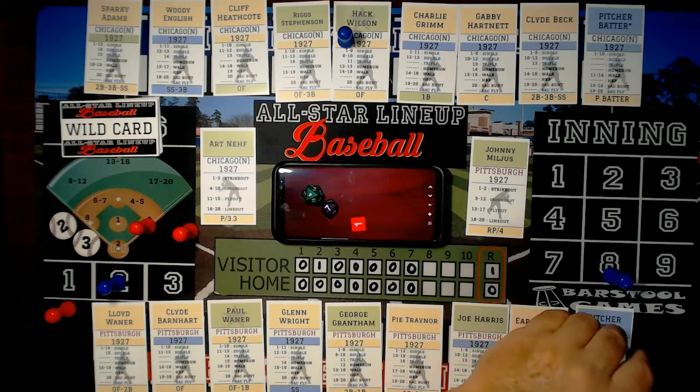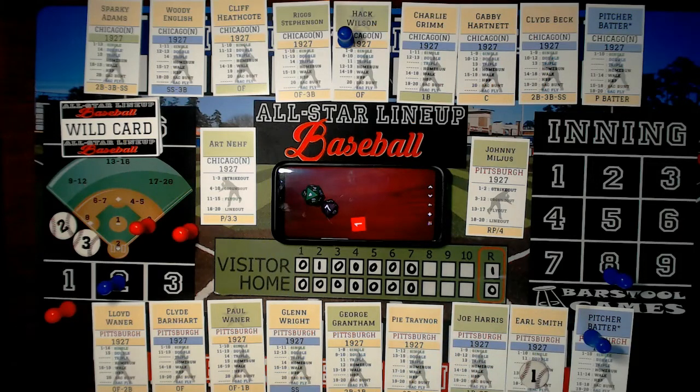And we need to go to Milgis. And Milgis is -2, as most pitchers would be to a green pitcher. And that's the 3rd out of the inning, and that is a ground out. Ground out to first base.